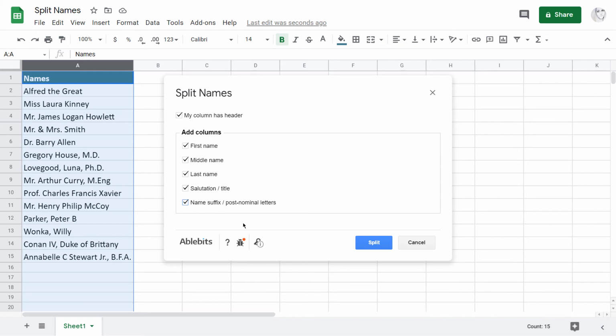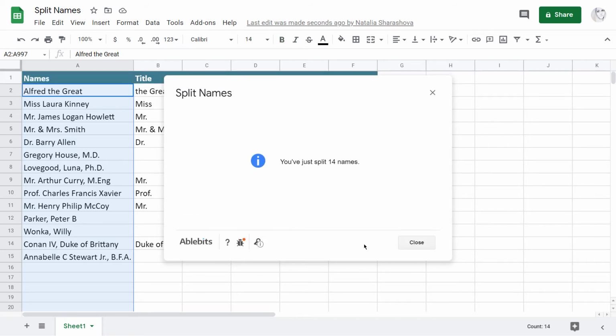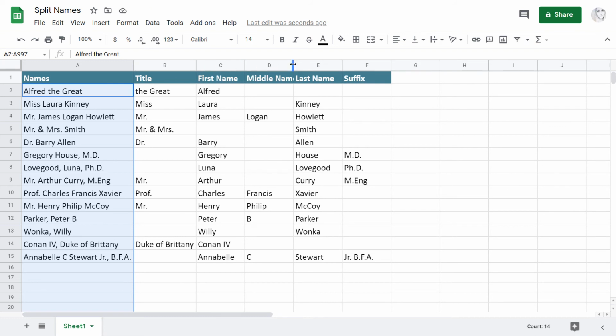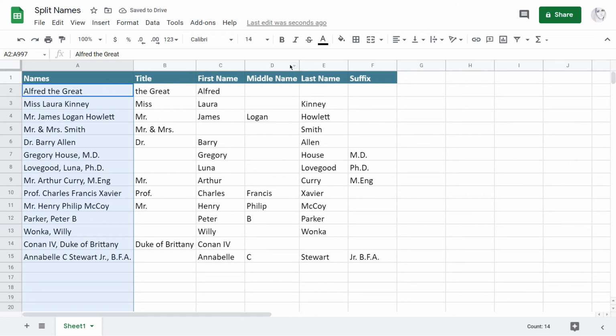I select them all and click Split to see the result. The add-on analyzes all names in your selection, identifies all name parts no matter their position in cells, and splits all units accordingly, and all in under a minute.